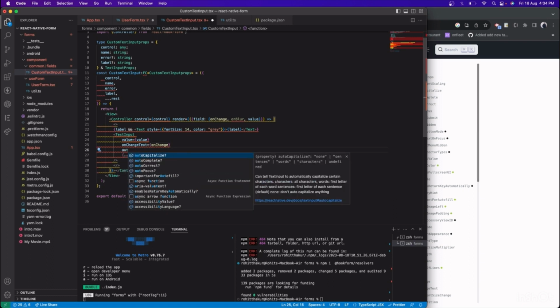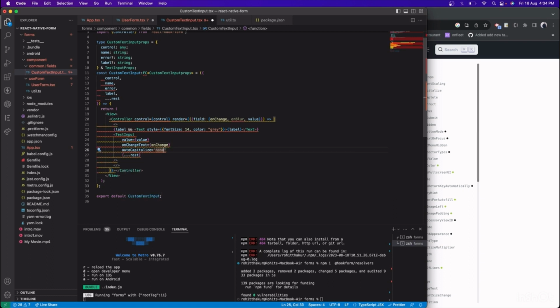We are going to have autoCapitalize as none, because on iPhone, whenever we type, it automatically capitalizes the first letter. So in order to avoid this, we can go with this only. We already imported the text input. Nice.